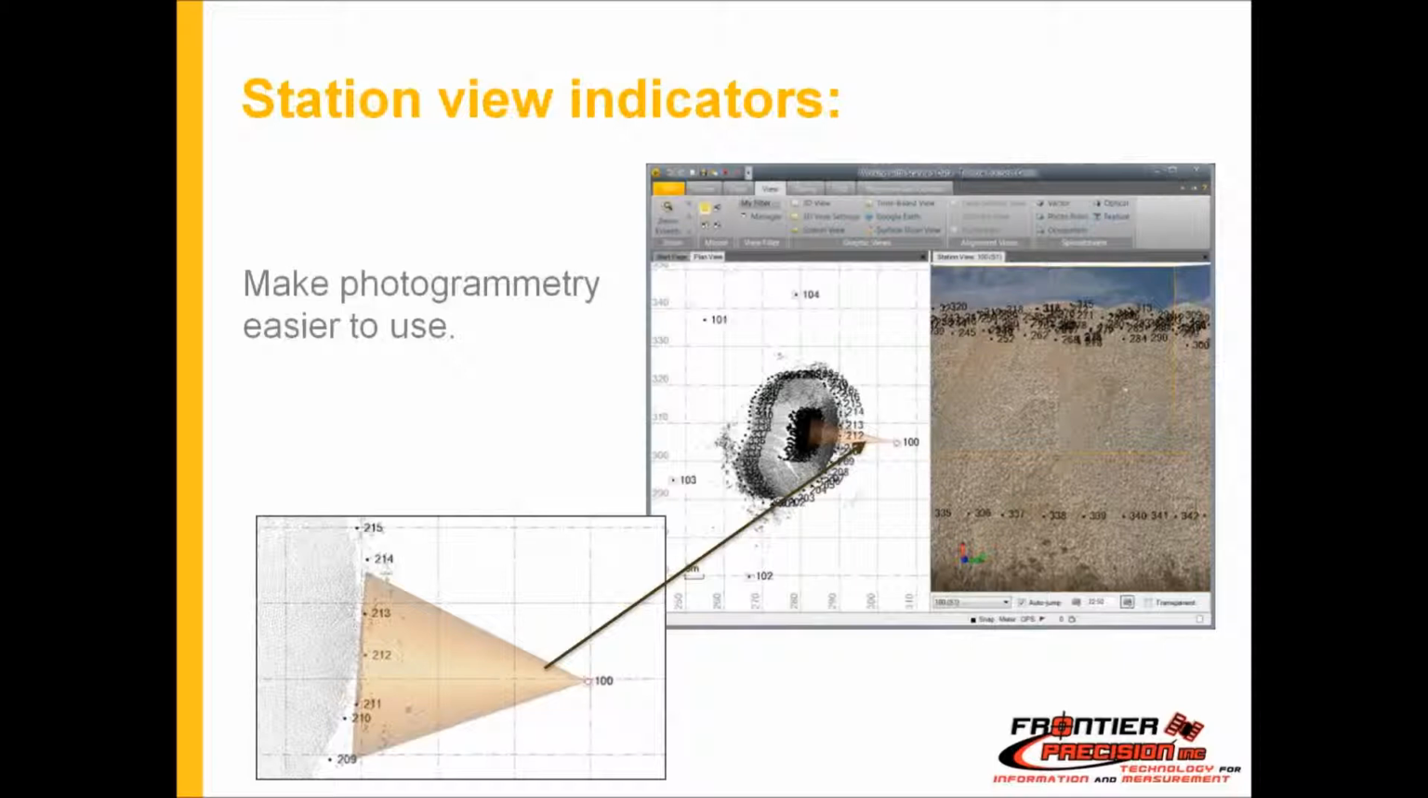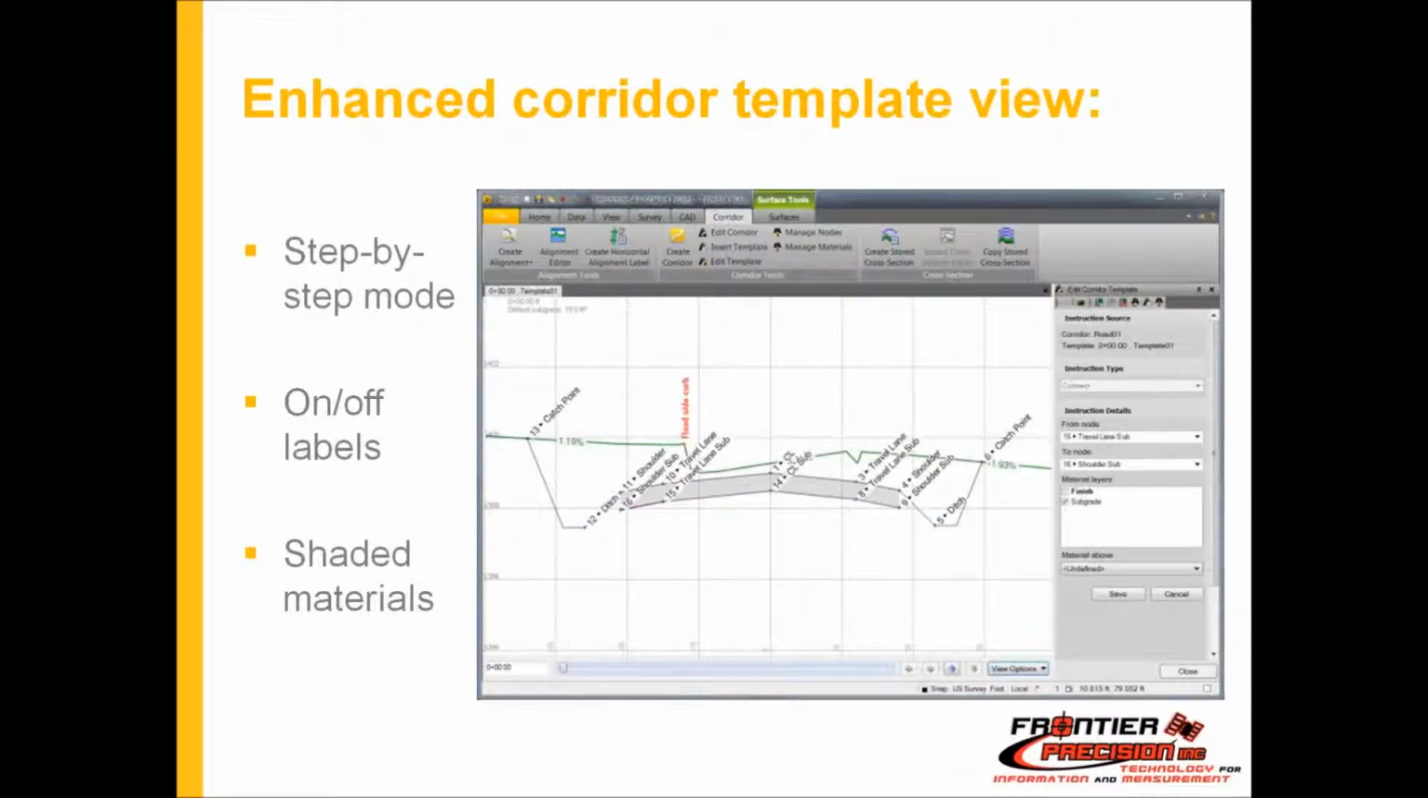Also, as I just mentioned previously, the station view indicators. When you are in the station view looking at the photos, it now gives you this little 3D cone view that shows you the direction you're looking, and it will also get wider or more narrow depending upon the zoom. So it just helps you find your way around and not get lost in your photos, as it was a little easier to do previously.